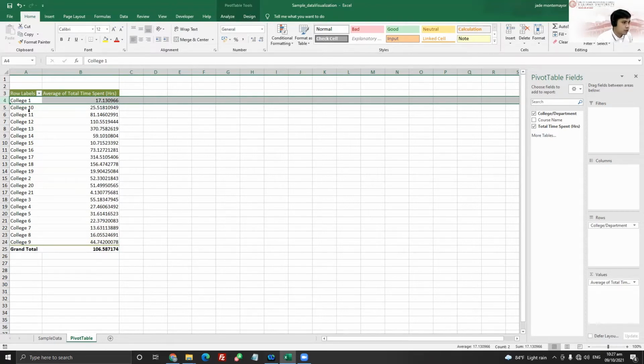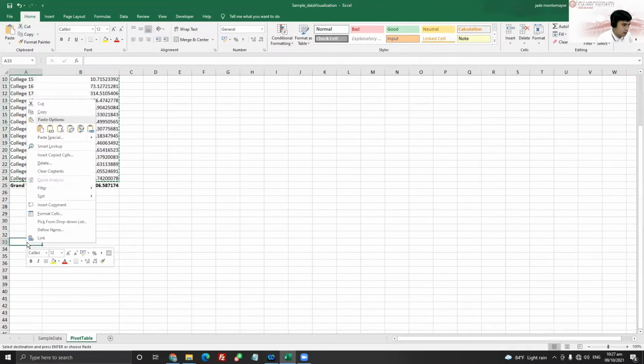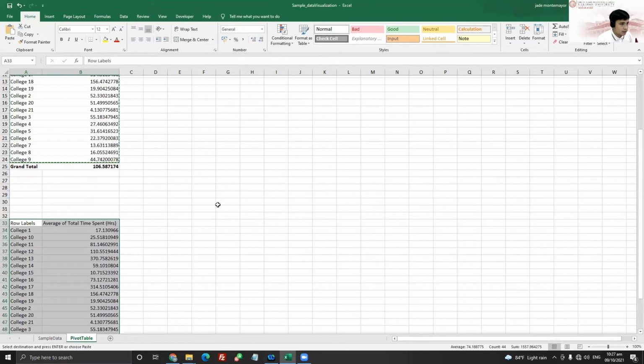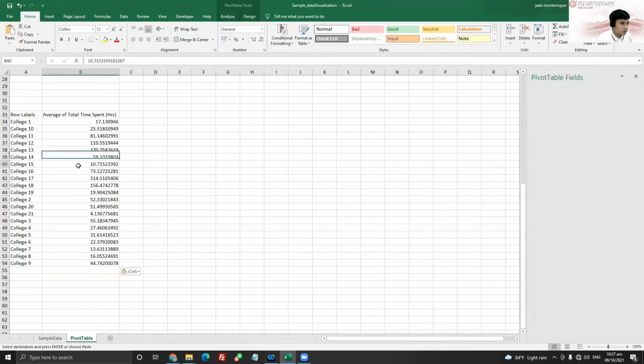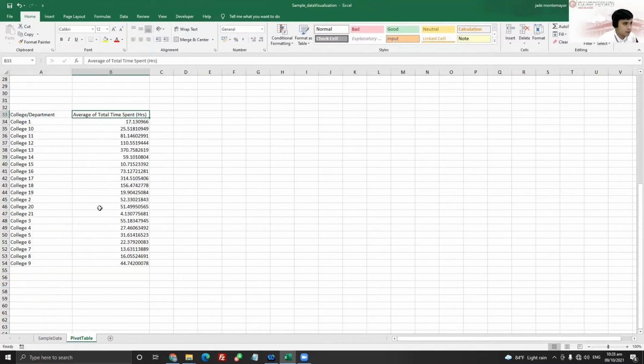So now that you have your needed summary, that will be the sole purpose of the pivot table for this particular tutorial. So I'm going to copy this one so that we will not be using the pivot table again, and paste it here at any blank cell. That will be fine. So this is the pivot table, and this is now a regular table that we have. I'm going to change the header for this one: college/department. And this is the average total time spent in hours, right?